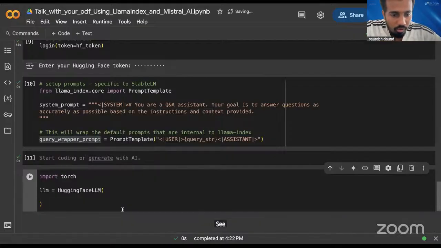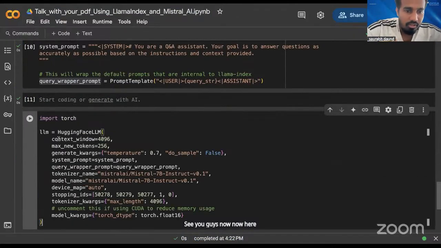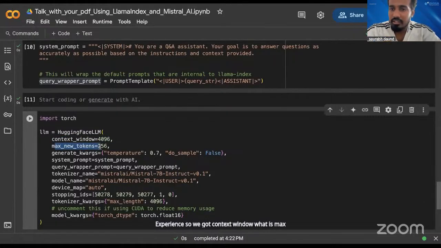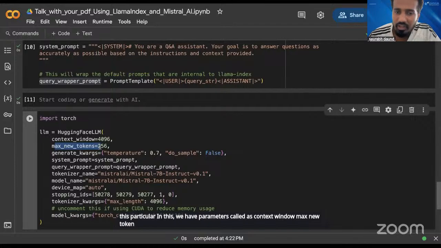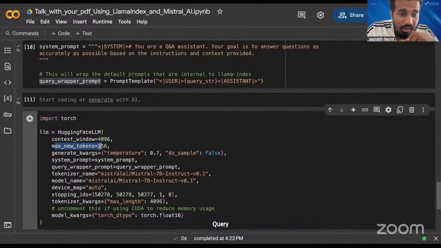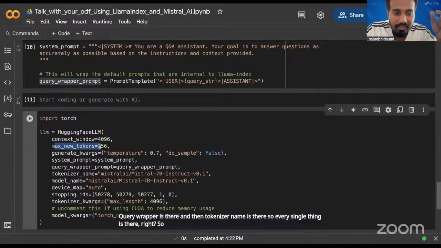See here, guys. So we got context window. What is max new tokens? In this Hugging Face LLM, we have parameters called context window, max new tokens, then generate kwargs. In that we have temperature and all that we saw yesterday. System prompt is there, query wrapper is there, and then tokenizer name is there. So every single thing is there. What exactly it is, one by one I'll tell you. Stopping IDs also, what the stopping IDs are, that also I'll tell you.